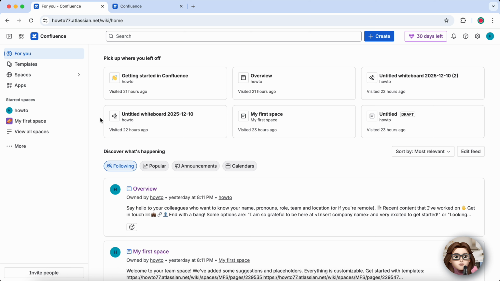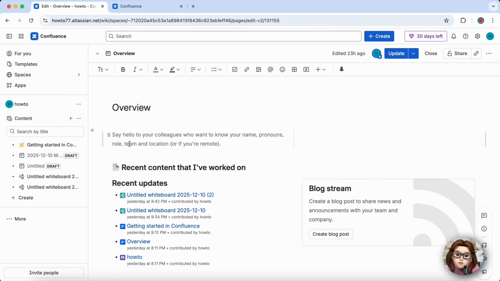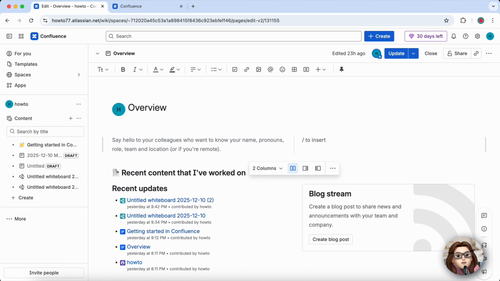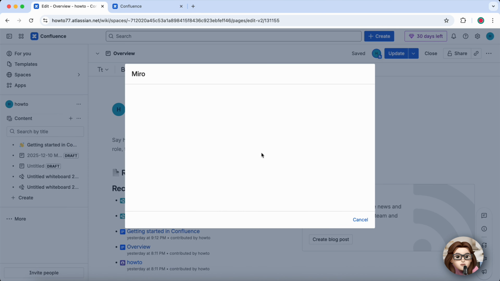Once you're inside your workspace, go to the page where you want to place the Miro board and click the Edit option. On the page, type the word Miro and press Enter. This usually brings up the board picker, which lets you choose the specific board you want to embed.